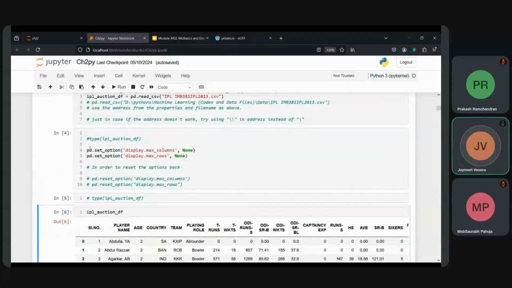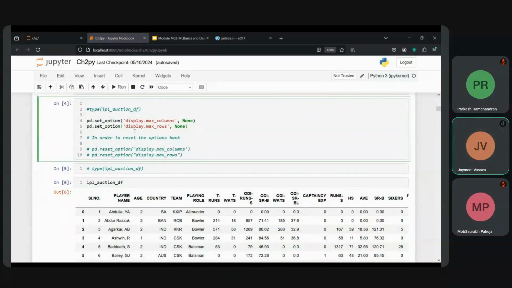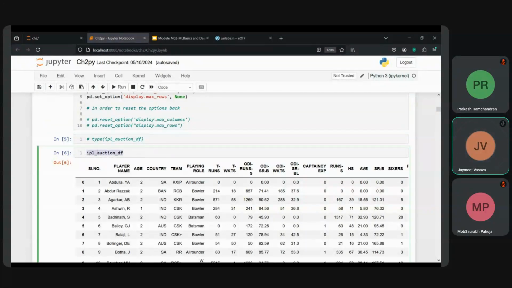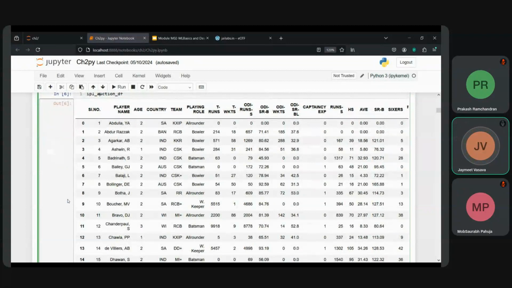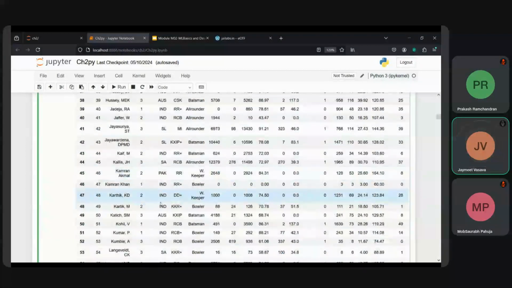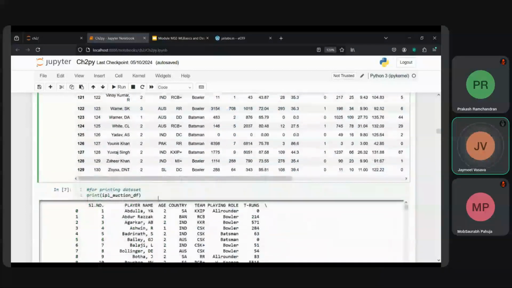So for displaying the whole data set, you can use set_option in a single cell. You can use set_option, display.max_columns, and give the argument as the second argument. The same goes for rows and columns both. And for reset, you can run this command in a different cell in order to reset that and have it in a summary way. So you can see that this contains the whole data set of 130 values.